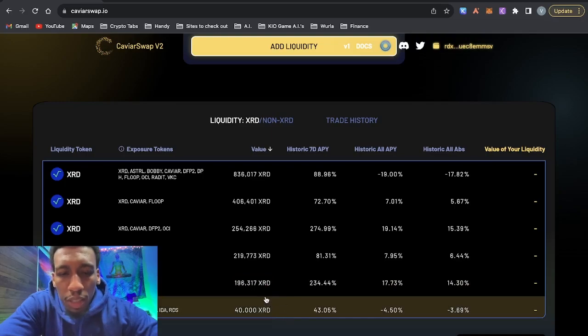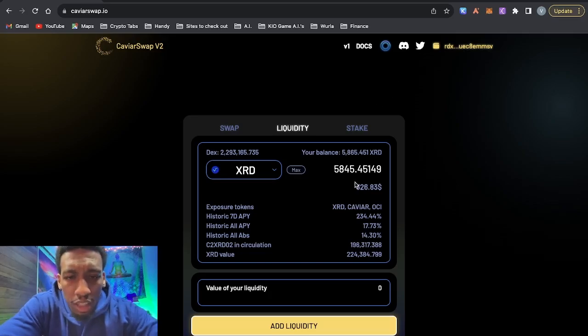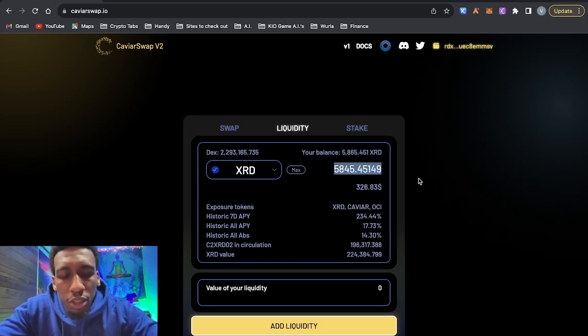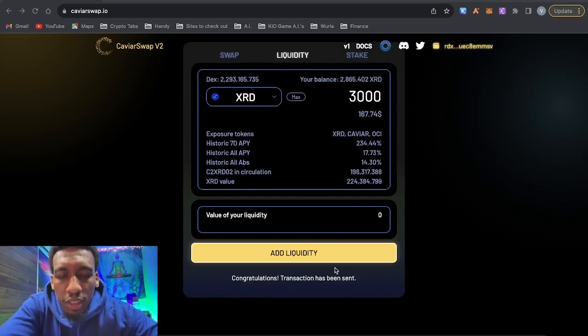So what you do is you click this, it's going to bring you up here, and all you're going to do is single side stake. Okay, so you connect your wallet, and I'm just going to do one just to show you guys. So let's do 3,000. You add liquidity, you come here, you confirm, and it says congratulations, transaction has been sent.